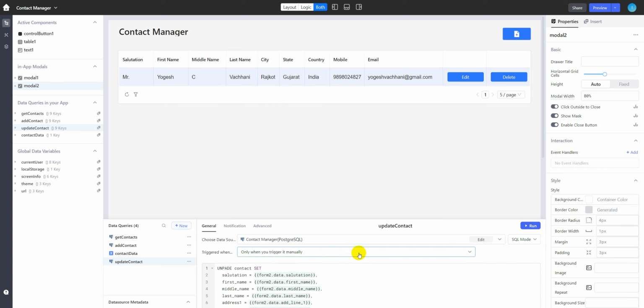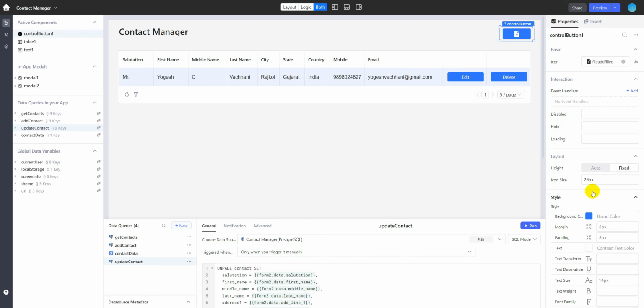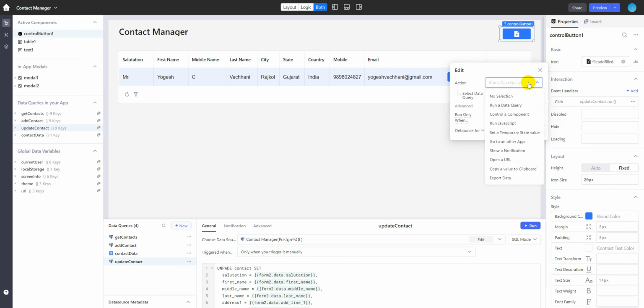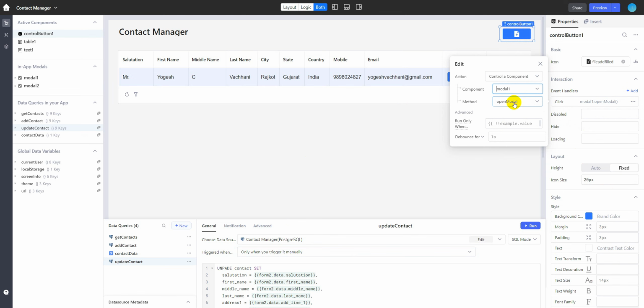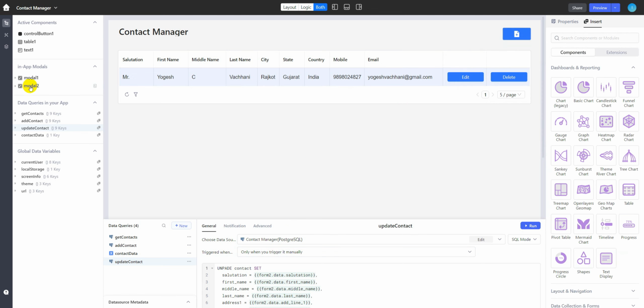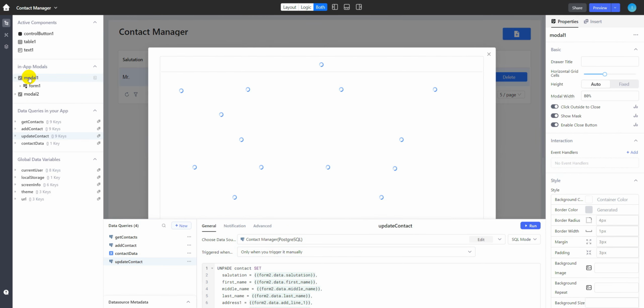So now we have created necessary features for adding a contact and for updating an existing contact. So let's test them. Then we will go for creating the other feature for deleting a contact. So I will go to this button and I will add an event handler to controller component, modal 1, open modal. I'll open this modal over here.